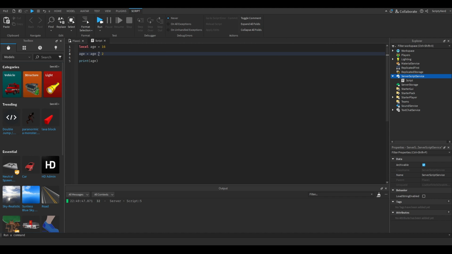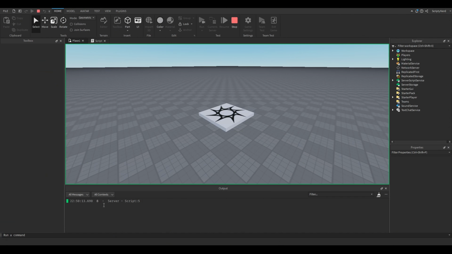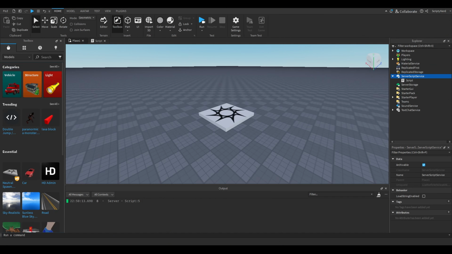And then division is going to be a forward slash symbol. So if we want to divide our age by 2, we can do age equals age forward slash 2. Okay, so that's how you can divide it by 2. And so we should get 8 if we print this. There we go, 8.